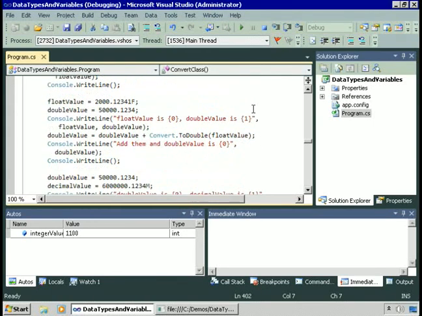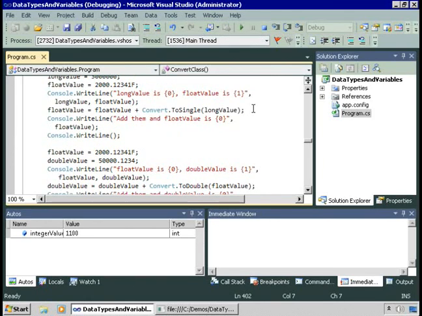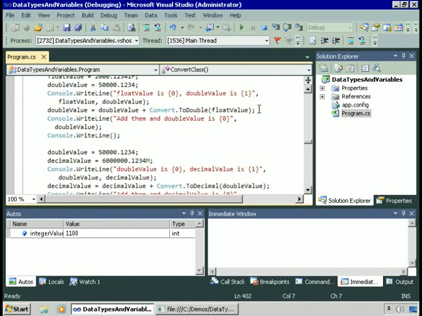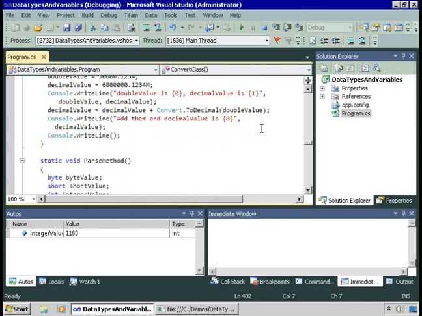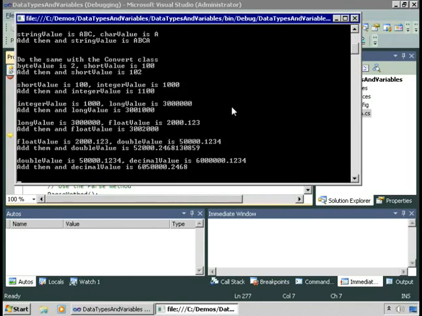And this is a good illustration of how the names of the data types in C# are not always completely the same as the names of the structures in the .NET framework. And you'll just have to get used to that. That'll come with time. To convert a float to a double, we use convert to double, convert to decimal to convert to a decimal data type. We'll step out of that, and we see the exact same math as before.